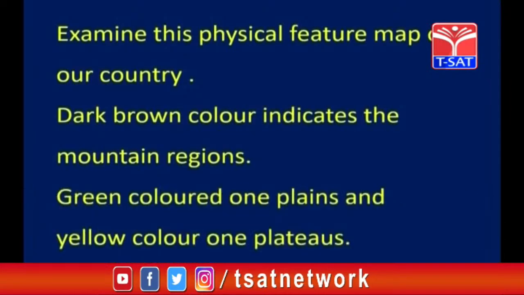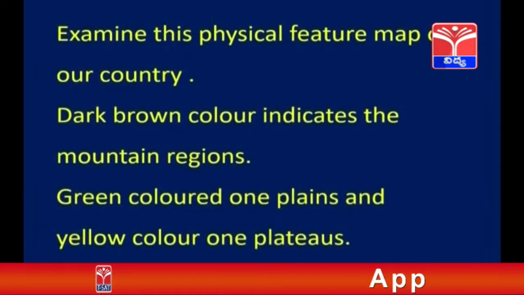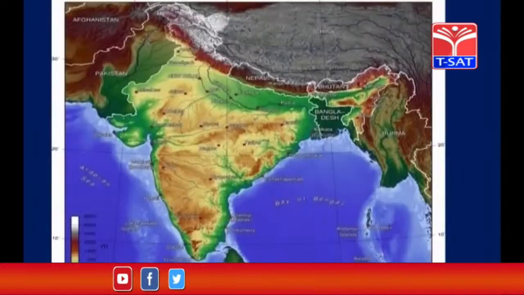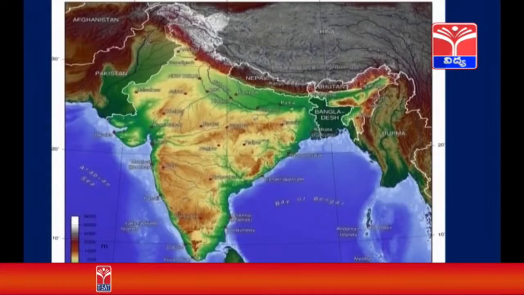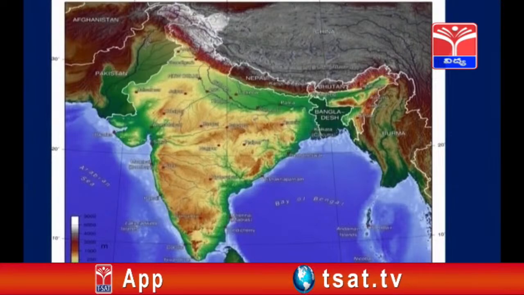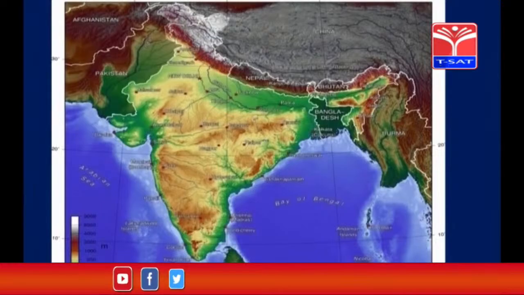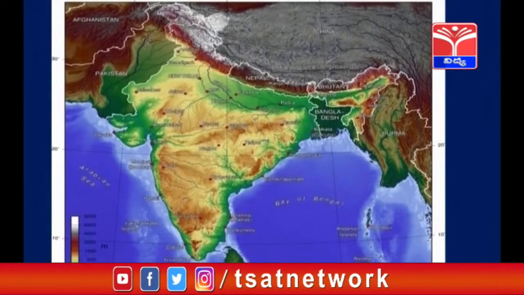Examine this physical feature map of our country. If we examine the map, you can observe dark brown, green and yellow colors in this one. Whatever the dark color one is the mountain range. You can observe towards the north part we have the dark colors. And then the green colored one indicates the plains. Towards the north we have the northern plains and the coastal plains also there. And the yellow colored one indicates the plateau region.